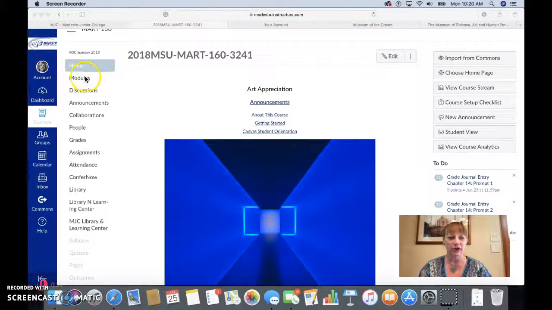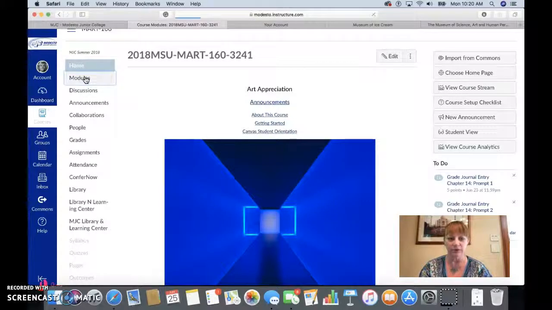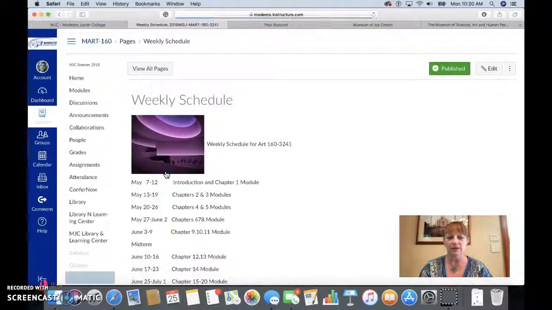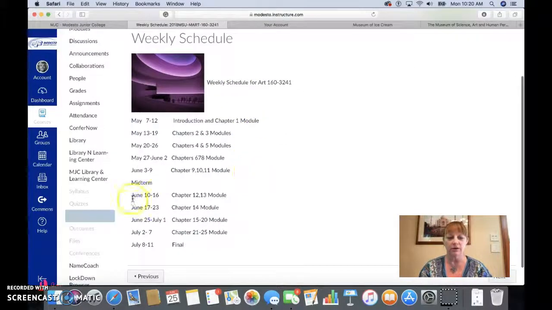So let's take a look at where we're at for the next couple weeks, or this week. Let's just deal with 1 week at a time. All right, so the weekly schedule says that we are in June 25th through July 1st, chapter 15 through 20 modules. Okay, so this chapter is broken down into basically a chapter kind of a day as you go through it. And the next 2 weeks are in chronological order in terms of the art and the time period.